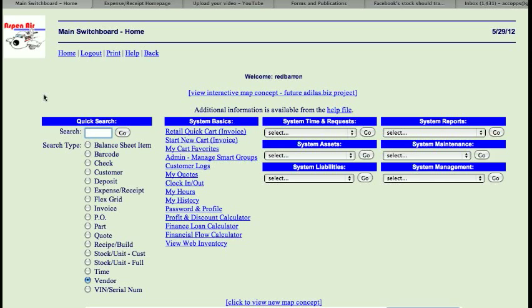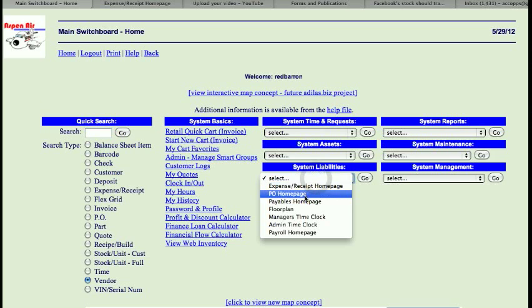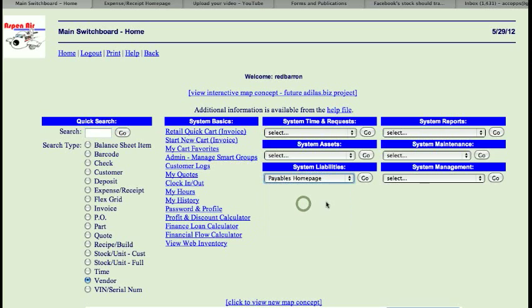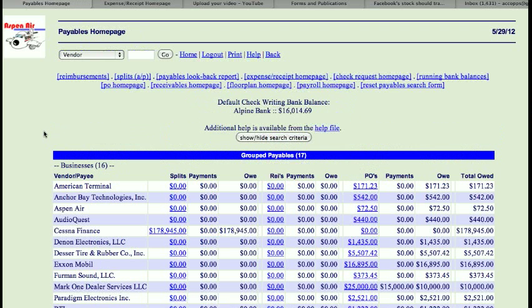So this is where, if you load the system with your bills and things that need to be paid, the totals are going to show up on this page. And the way to get to that page is under System Liabilities and go down to your payables homepage. And once you're on this payables homepage, there's a few things that pull up here that's very good to know.